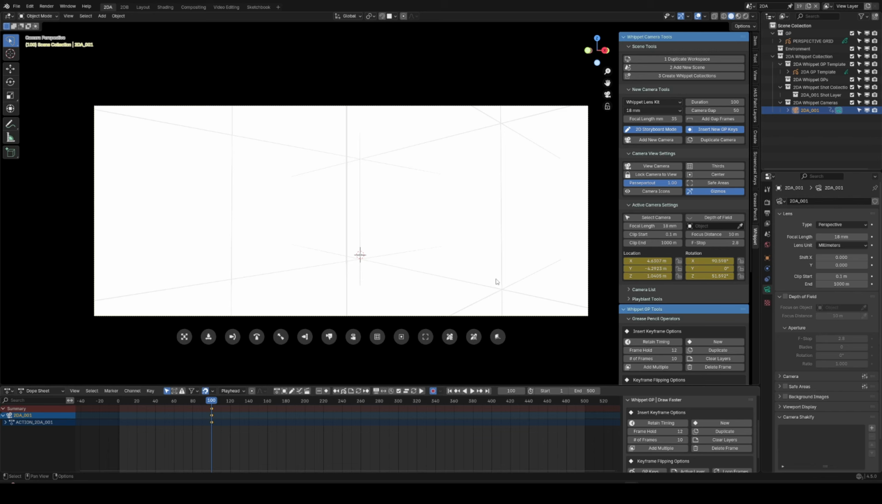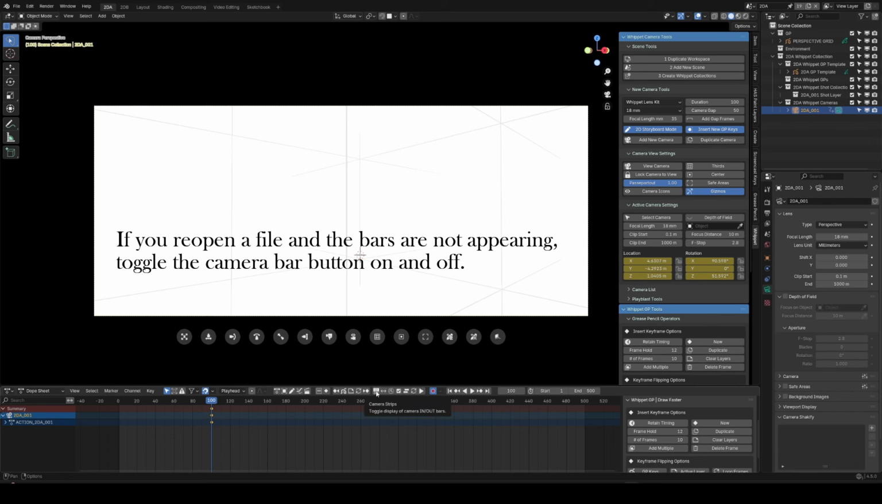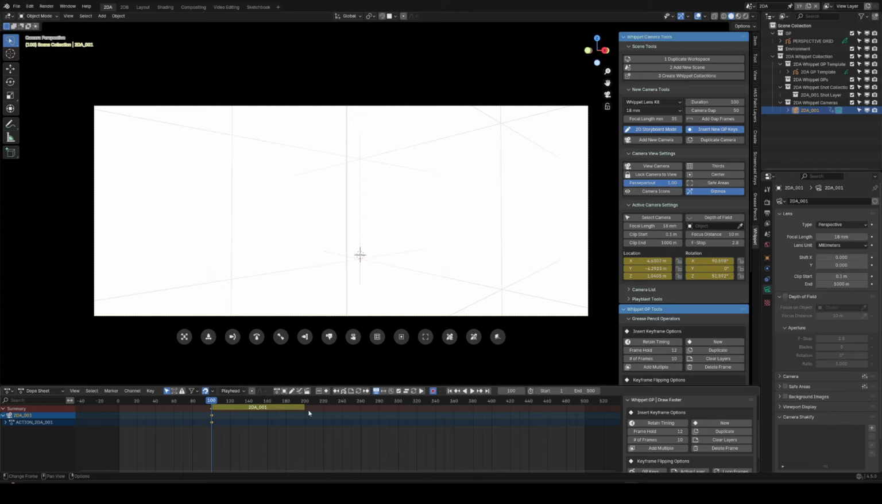Okay, so if we want to see the duration of our camera in the Dopesheet, we just come down to our Dopesheet header toolbar over here, and there's this camera strip button. So if we click that, it'll display all of our cameras and their respective duration.